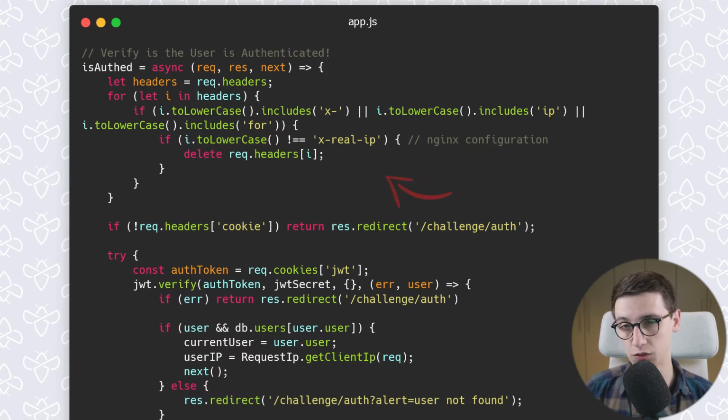Well, it checks the request headers. It deletes a header if it starts with X dash or if it includes either IP or 4. There's one exception, which is the X-Real-IP header. This one remains and is not deleted because this whole challenge is running behind Nginx, and Nginx forwards the real IP of the user via this header, so we can't overwrite the X-Real-IP header.